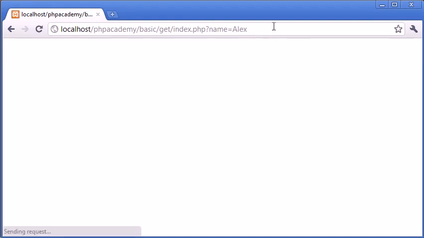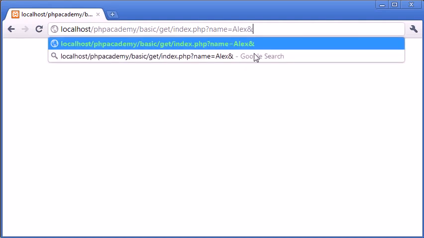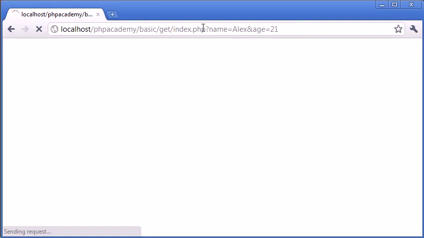Okay, now what I've actually done is I've passed a key called name with the value Alex to this page. So I'm passing data to this page using the notation with a question mark, then the variable name, and then equaling, so you're assigning a value of Alex to this. You can also then use an ampersand symbol to apply other variables, and so on. Okay, so for now I'm just using name equals Alex and age equals 21.